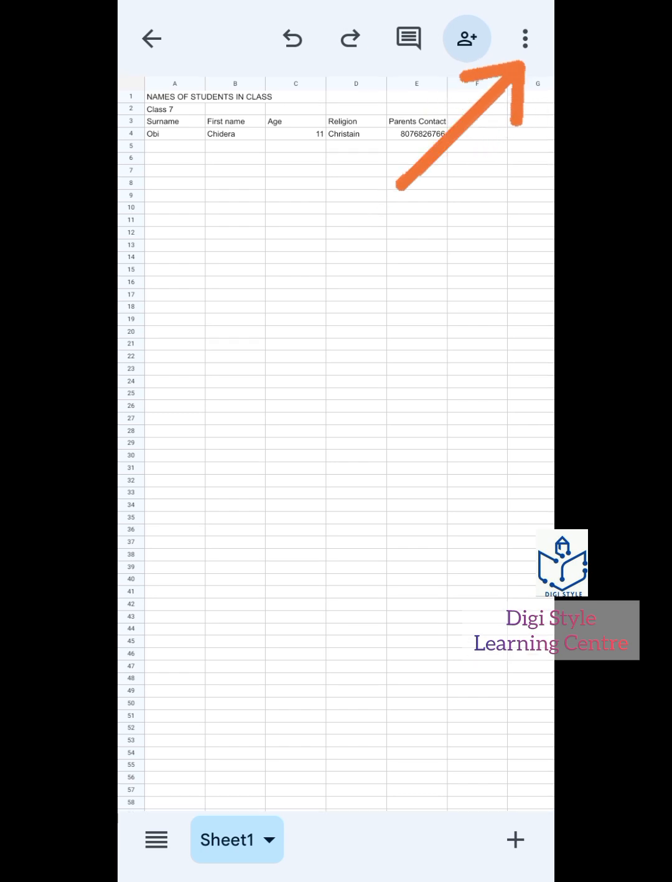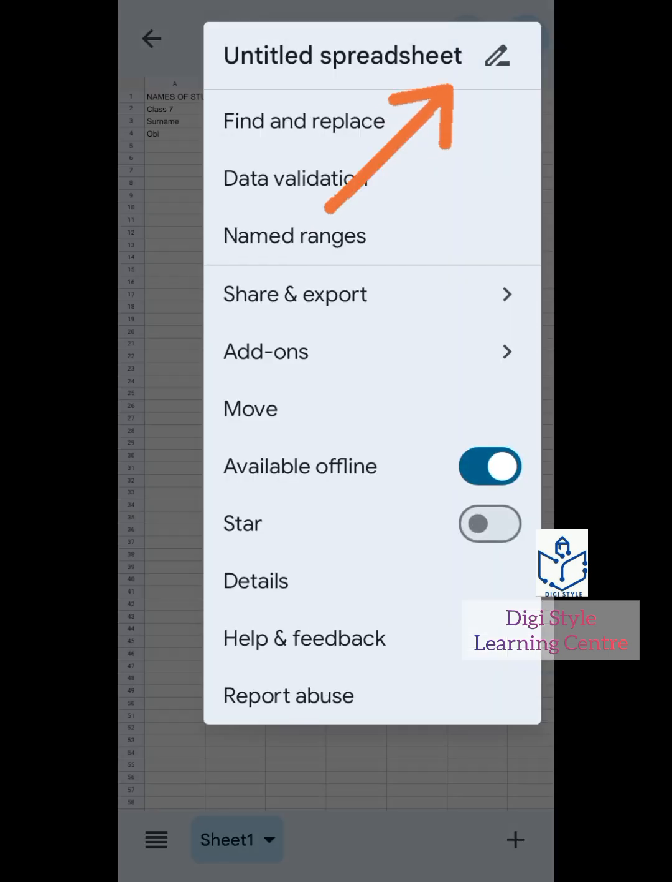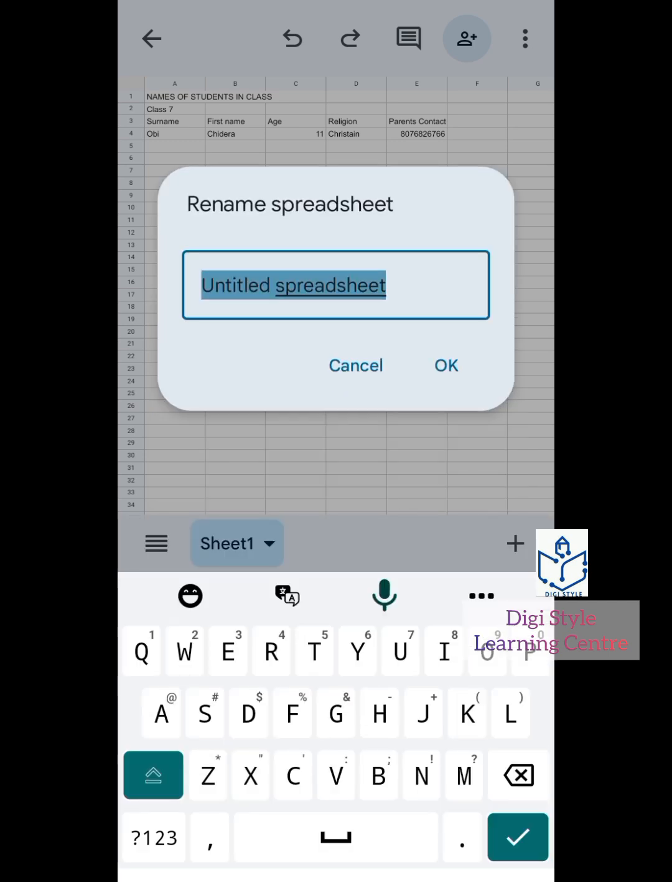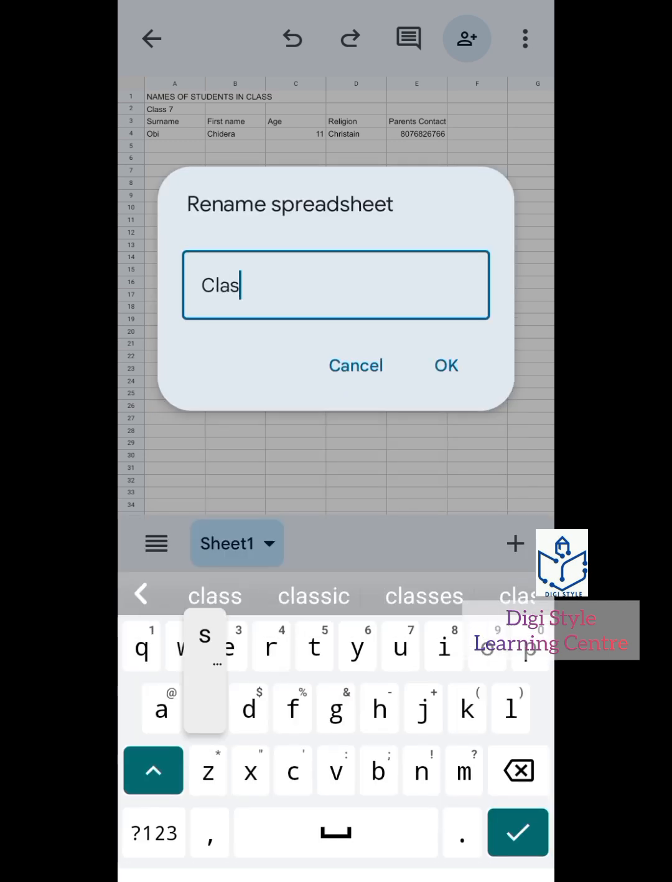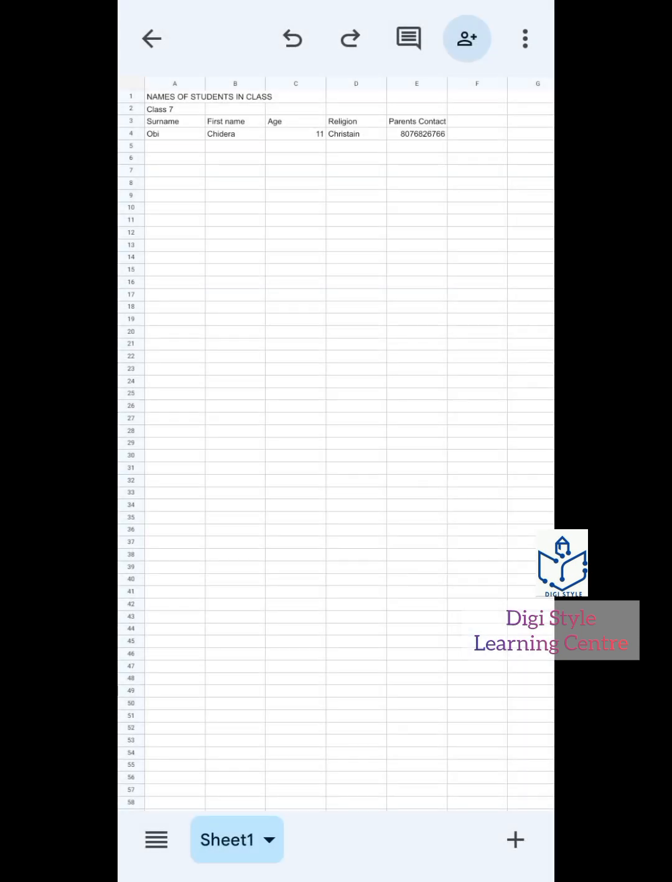You can just go ahead and click on those three dots by the top right corner to title your documents. I'll just click on untitled spreadsheet, and then I can go ahead and name my document. Okay, so I could just name it anything. So this is actually for a class, so I'll just write class 7. Okay, and then I press OK. Don't mind, you can actually type more names here. I'm just showing you a demo.